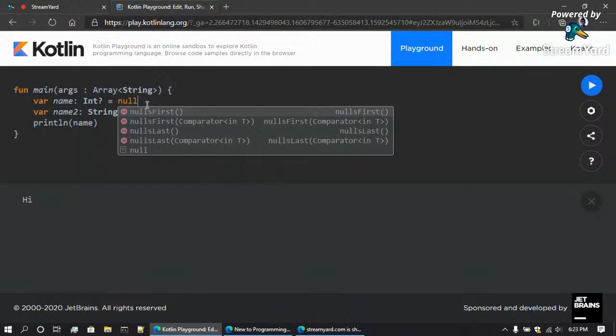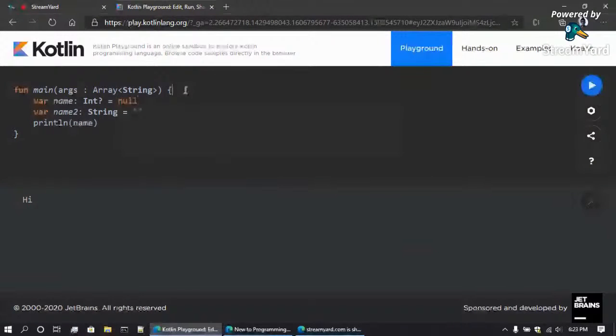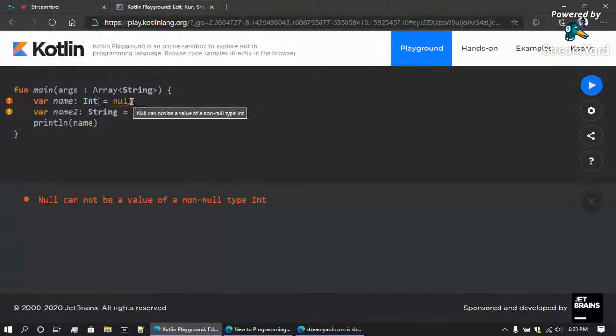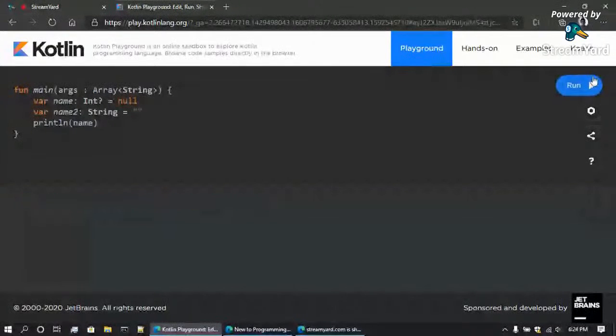To show an example, this is not a nullable type and I am assigning null to it, so it must give an error. See, null cannot be a value of non-null type. That is, this integer is a non-null type, and I am trying to initialize it with null. For that, I'm going to type a question mark. Then it will not show an error.